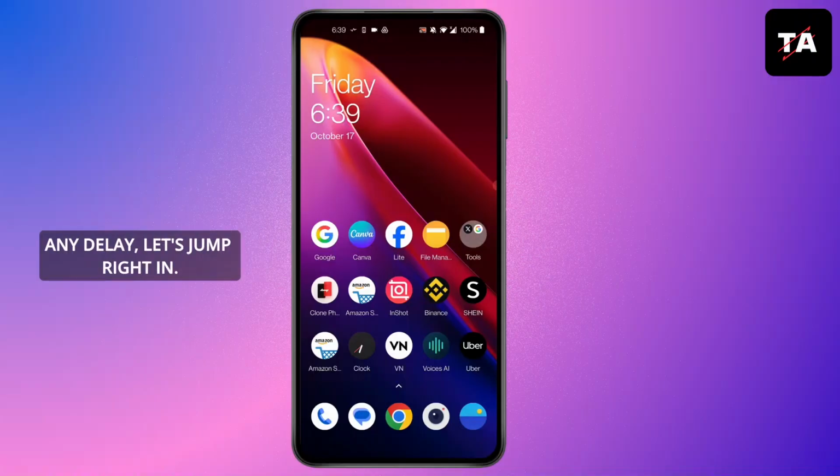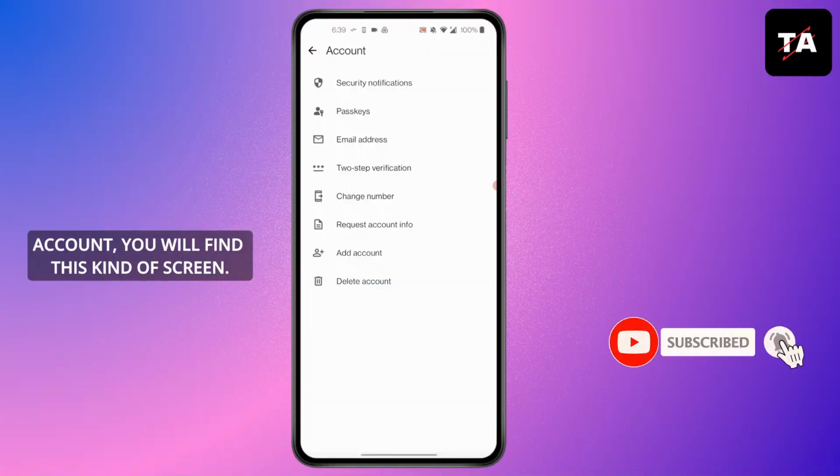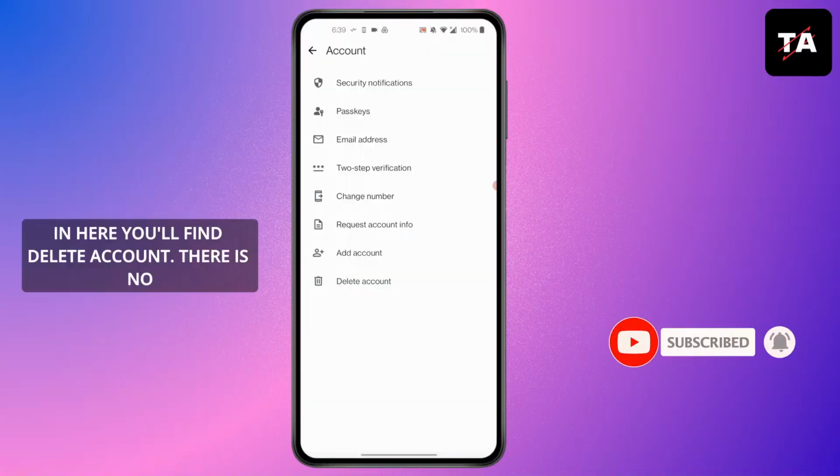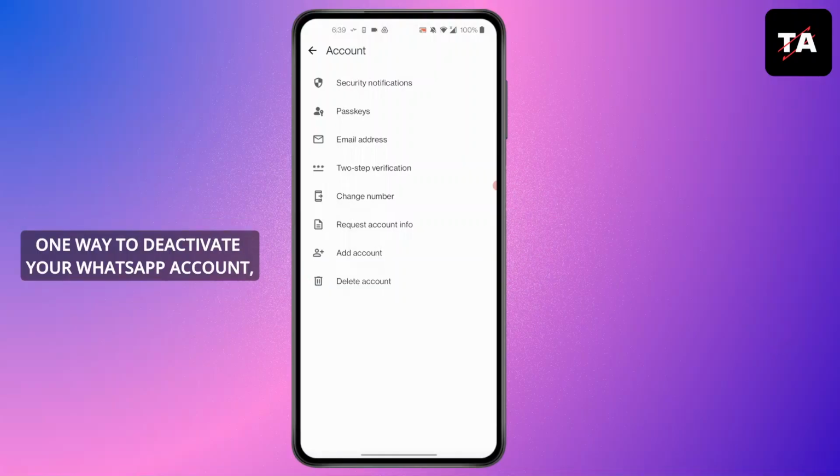Let's jump right in. First, if you open WhatsApp and go to your account, you will find this kind of screen. In here, you'll find delete account. There's no one way to deactivate your WhatsApp account. You will need to delete your account.